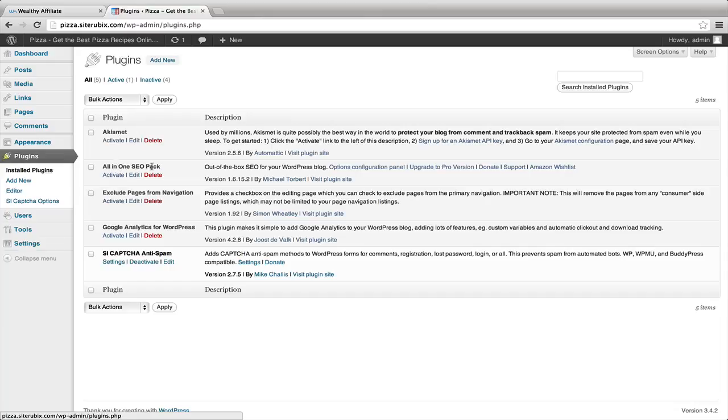The all-in-one SEO pack is one that we're going to be taking care of pretty quick here, and I'm going to show you how to enable that. Exclude pages allows you to exclude pages from your website menu, and Google Analytics for WordPress is quite powerful for analytics and tracking data on your visitors and that sort of thing on your website. But you don't need to install Google Analytics or Akismet right away. These are things that we'll come back to.